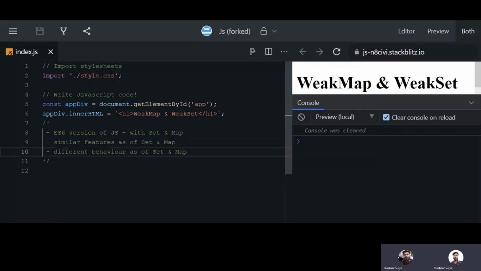What are the basic differences? WeakMap and WeakSet take keys as objects only. They don't accept primitive values as keys in a map. A set doesn't have keys, but the item or element should be an object, not a primitive.